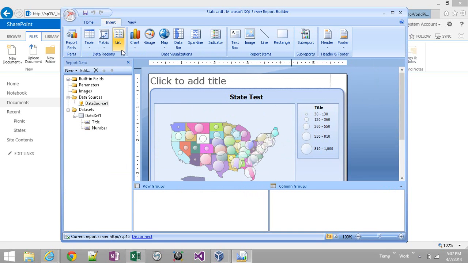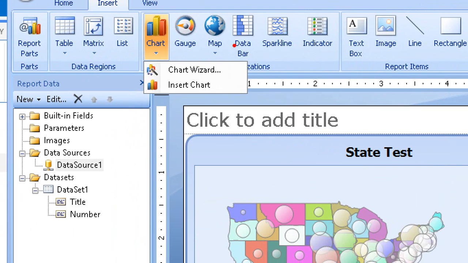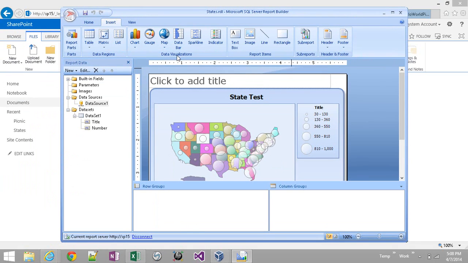There's a lot of things we can add as far as charts, maps, gauges, and indicators. A lot of different options up here as far as visuals. Right now we're only showing the map option because it lends itself well to the data we have. There's a lot of things you can do to design your report here. No programming, no coding, just power user activities going through the wizard.